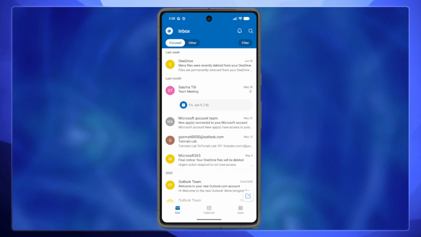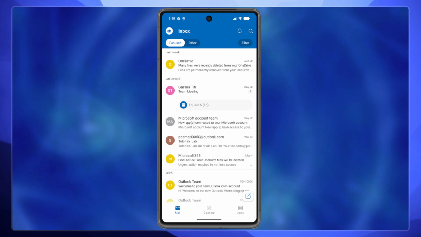If you're experiencing issues with Outlook not responding or behaving unexpectedly on your Android device, don't worry. The solution is actually quite straightforward and involves clearing some temporary data that might be causing conflicts. Let me walk you through the entire process step by step.